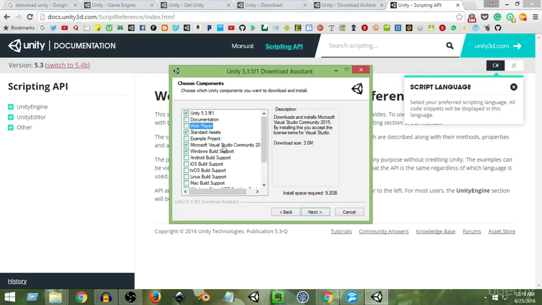Next, we have this Visual Studio Community Edition. Now, for this course, we are going to use this MonoDevelop IDE, so you don't need this Visual Studio. But if you are familiar with Visual Studio and you prefer Visual Studio over MonoDevelop, then you can of course download this Visual Studio and use that. And we have this Windows build support. Of course, we need Windows build support. If we don't install it, then we will not be able to export our games to Windows. So we would definitely need that.